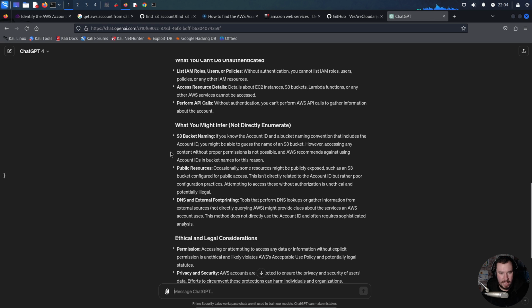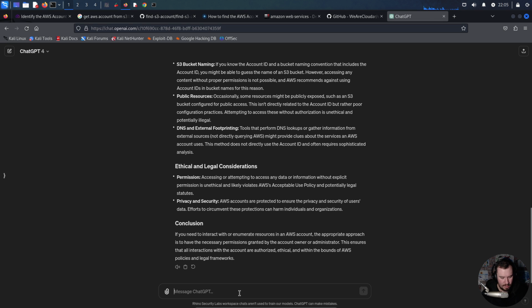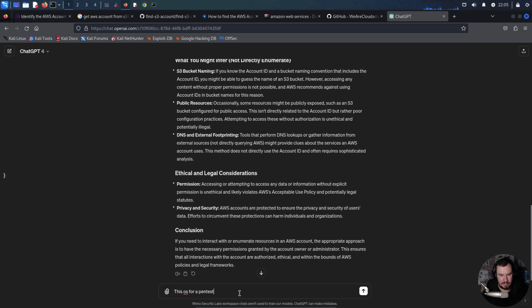Okay, so what we might infer, public resources. So S3 bucket naming, we already have that. Public resources, occasionally, some resources might be publicly exposed, such as an S3 bucket configured for public access. Isn't directly related to account ID, but rather poor configuration practice. Simply access to these without authorization is unethical. This is for a pen test. How can I use the AWS CLI with my own AWS account to check public resources?